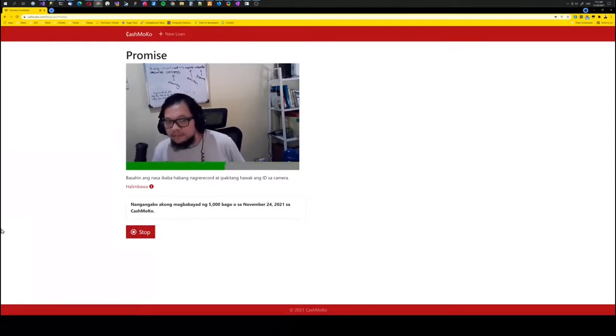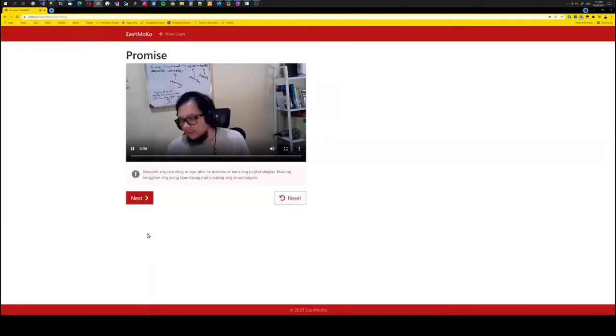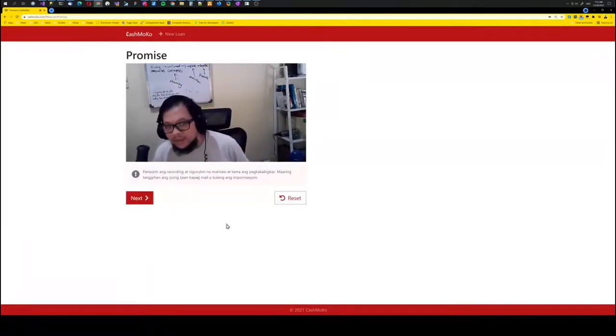Nangangako akong magbayad ng 5,000 bago mag-November 25, 2021 sa Cashmoco.